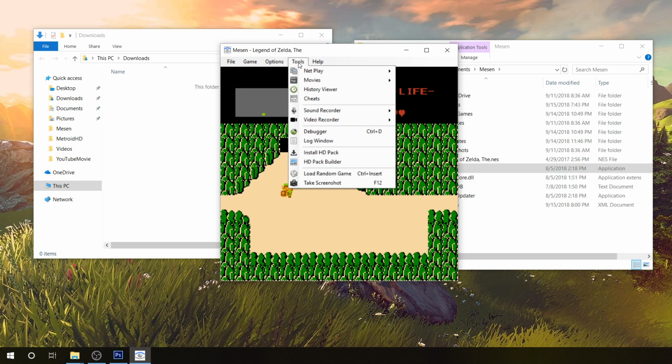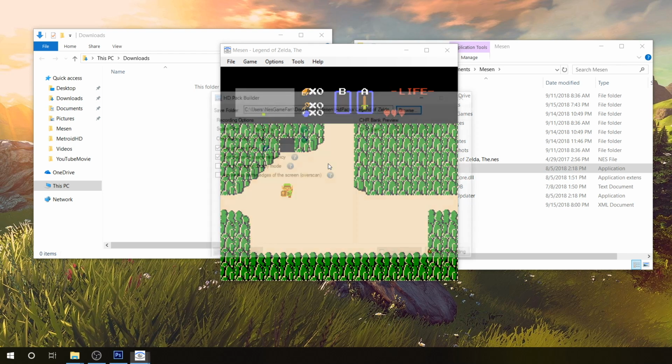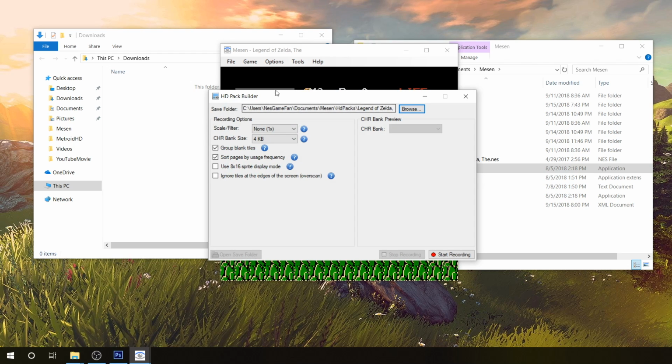First, you go to Tools and HD Pack Builder, and right here are all the options you have. There's not a ton, and really picking the best options comes down to a process of trial and error. I've done this once before for Zelda, so I know what seem to be the best settings, at least for editing the Link sprite, which is what we're going to do. I usually just leave this here for now. You can try different values if you're not happy with how things are showing.